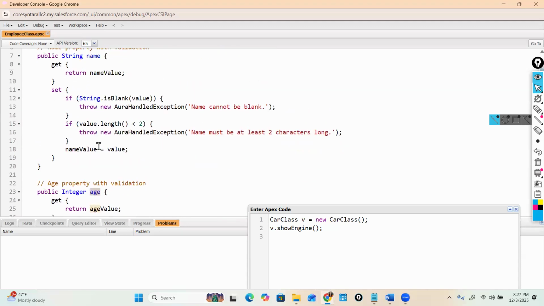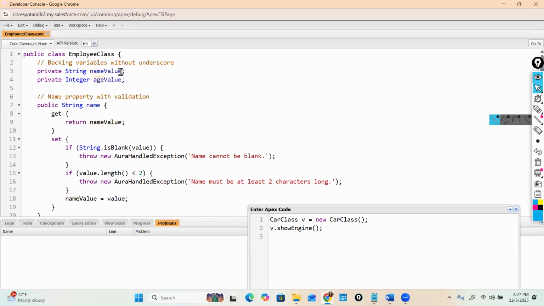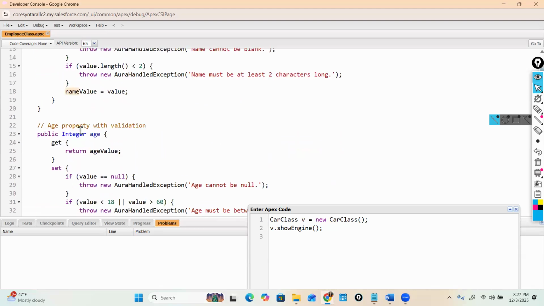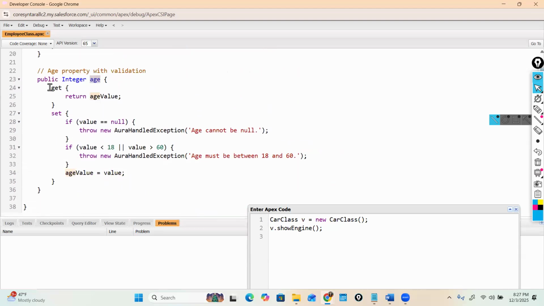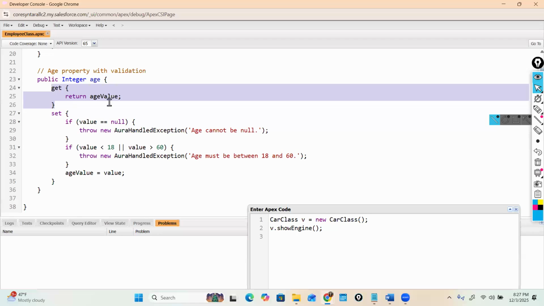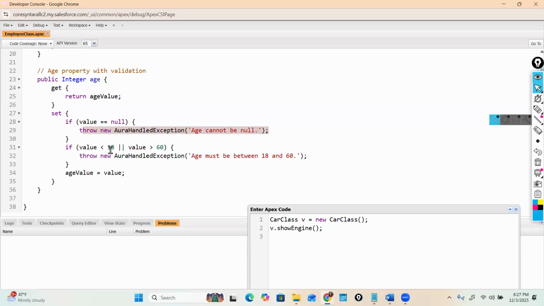You can define the getters and setters separately or within this name value. Since I have marked this as private, I created another property, name and age. Here there is a getter method which will return the age value, and in the setter method I'm checking if the value is null. If you're trying to set a blank value, then it is going to give you an exception. If the value is less than 18 or greater than 60, then also it is going to give you an exception. Otherwise, it will set the value that you're trying to set.